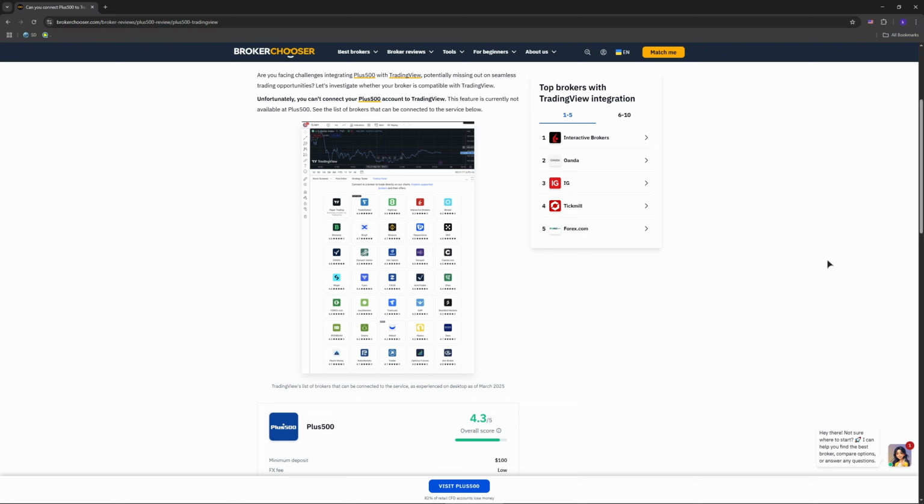Time to test it. Pick a futures contract on your chart, say micro, e-mini, NASDAQ. Set your trade size and hit buy or sell from the TradingView panel. It will execute through Plus500 US instantly. Check your positions on both TradingView and Plus500 to make sure they match. If something's off, log out and reconnect. It's usually a quick fix.